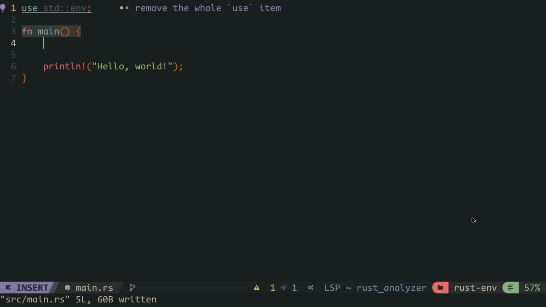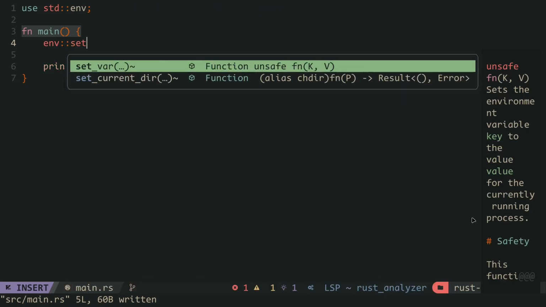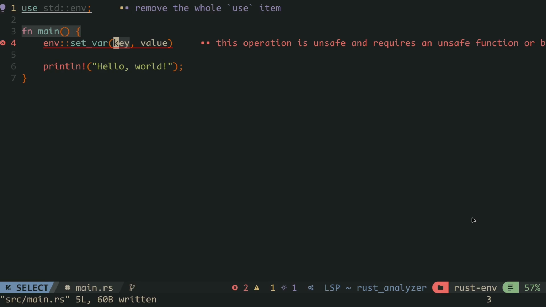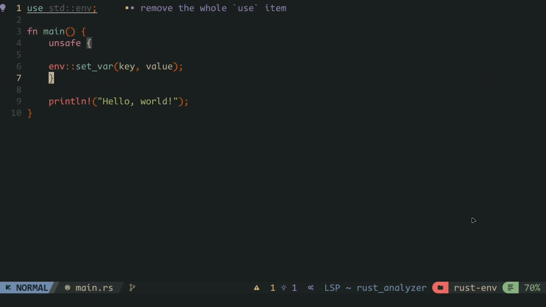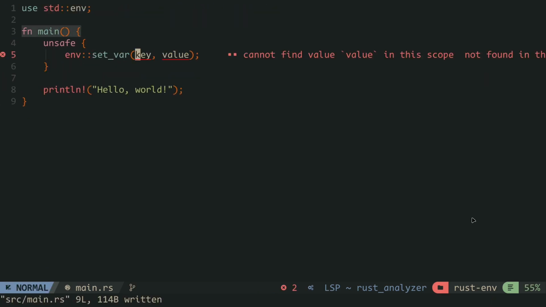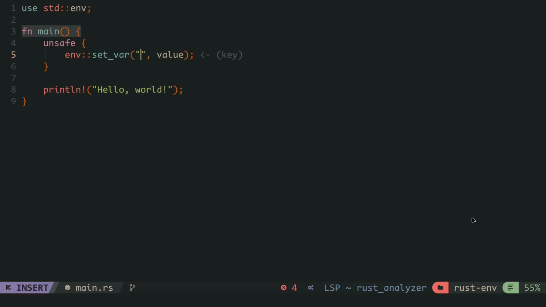Apart from using the command line, you have the option to directly set and remove environment variables in Rust within your program. You can do this through the set_var function. The set_var function is unsafe, so I will have to wrap it in an unsafe block. The first parameter is the key of the variable, while the second is the value. The set_var function is safe to use in single-threaded programs but unsafe in multi-threaded programs.